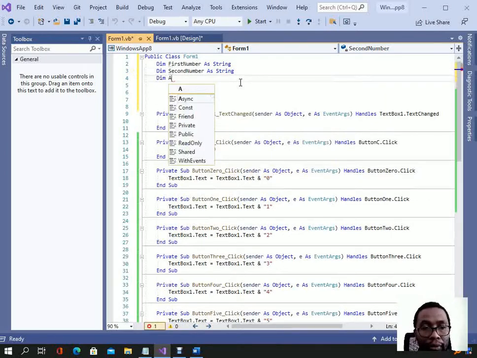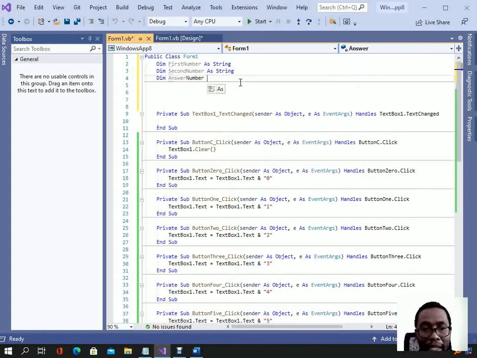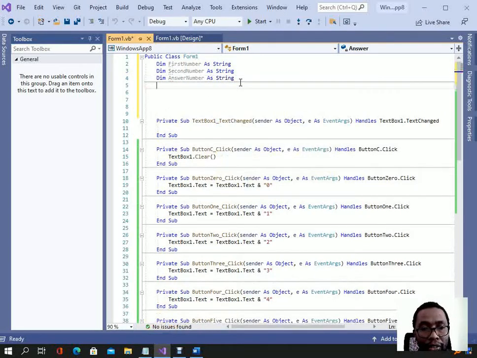Dim answer number as a string. So we have the first number stored, the second number stored, and then when we are doing the arithmetic operation, the result is stored in answer number. And once we have the result stored in answer number as a third variable, now the final result, we will get our answer on the text box by assigning the value in the answer number into the text box.